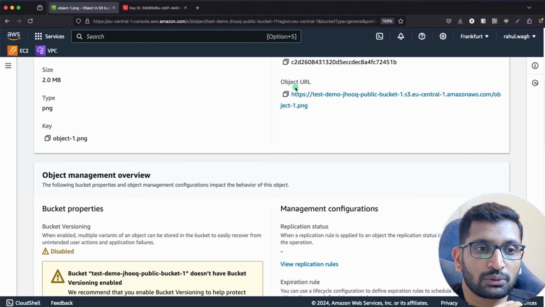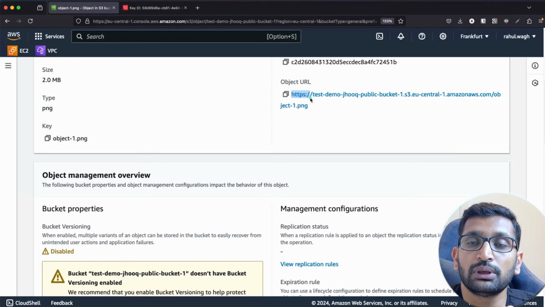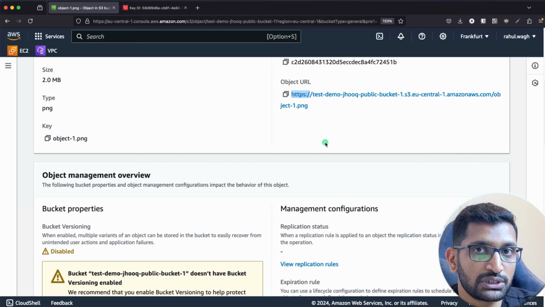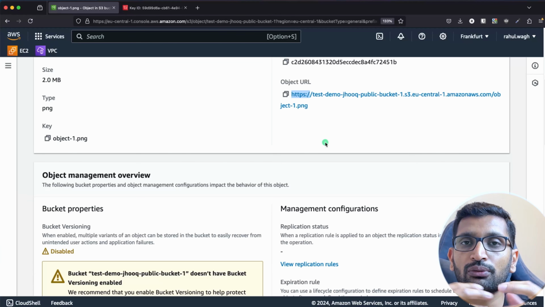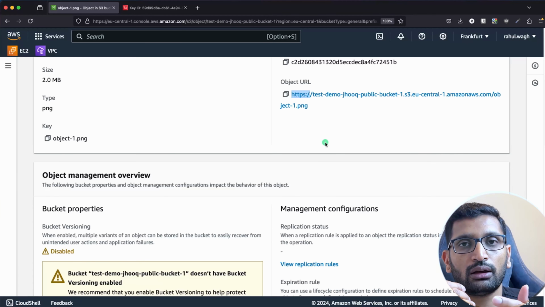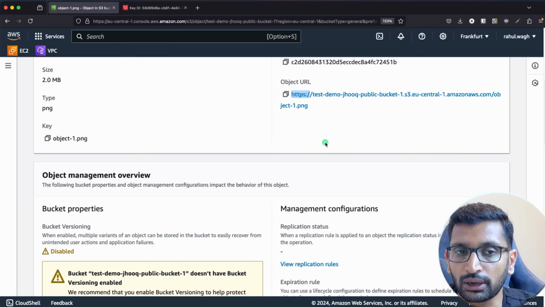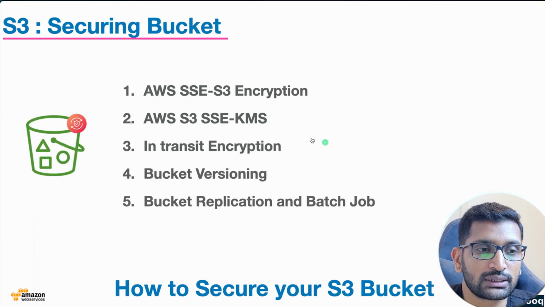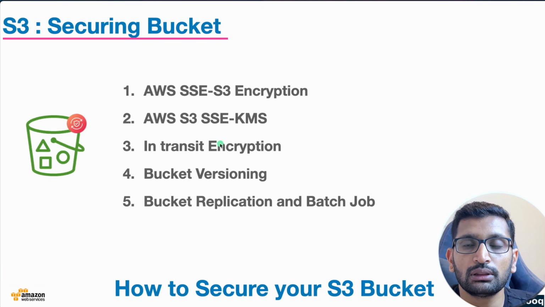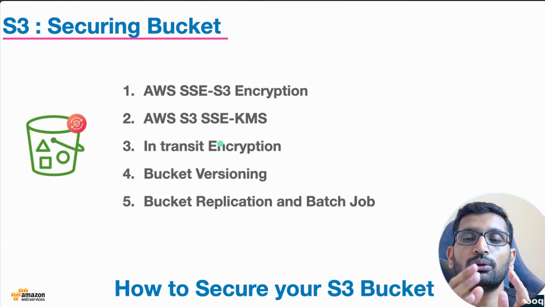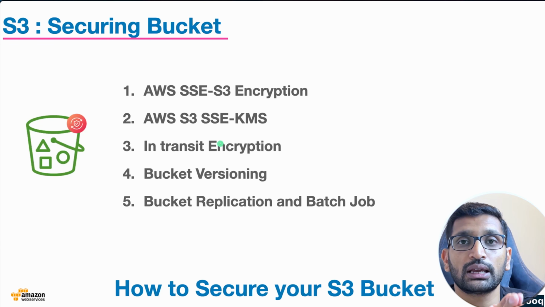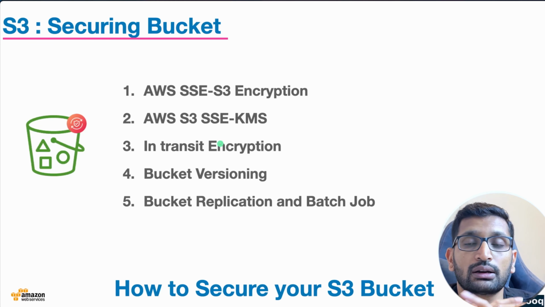But if you pay attention over here, this URL is HTTPS. But also the same URL can be used without the S. So you can access the same object using HTTP, which is not a secured method. So what we always recommend is that you always use HTTPS for any access of your objects from your S3 bucket. So with the help of in-transit encryption, I'm just going to disable HTTP. We only want to have access to our object using HTTPS.